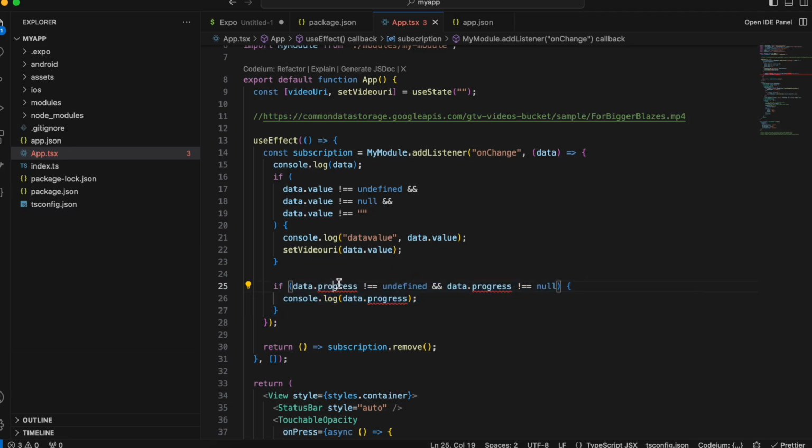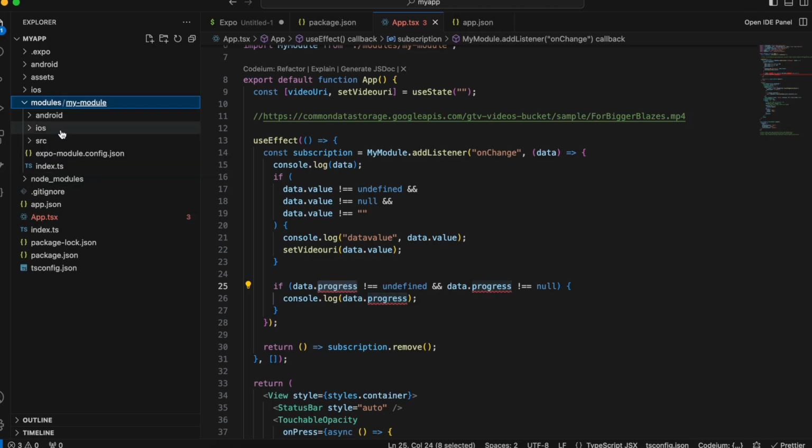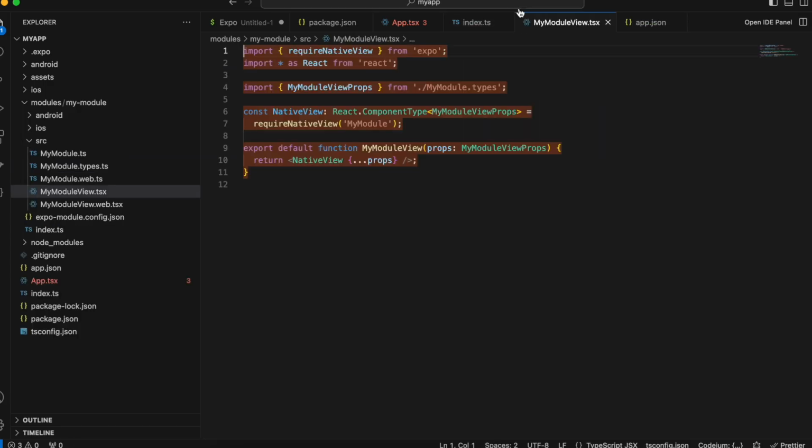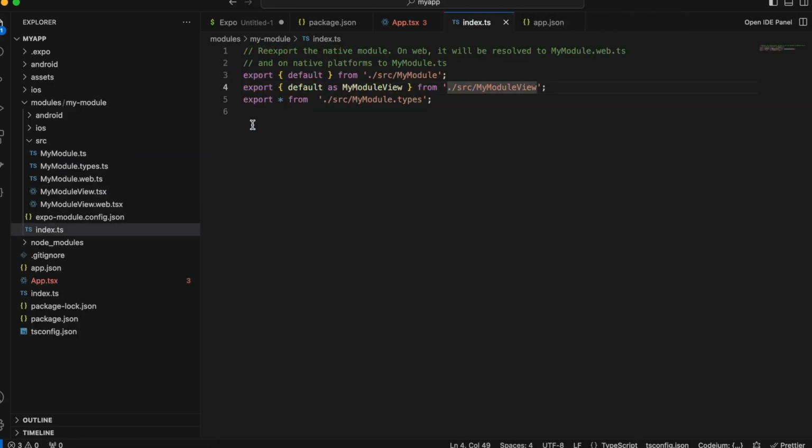Again, this has not been defined, so we will come back to that later on, but this on change event is already defined inside our module as soon as we create it. Okay, so first we'll have to define this progress. So what you will have to do is go to your modules, go to index.ts, no, sorry, I'm completely sorry about that.